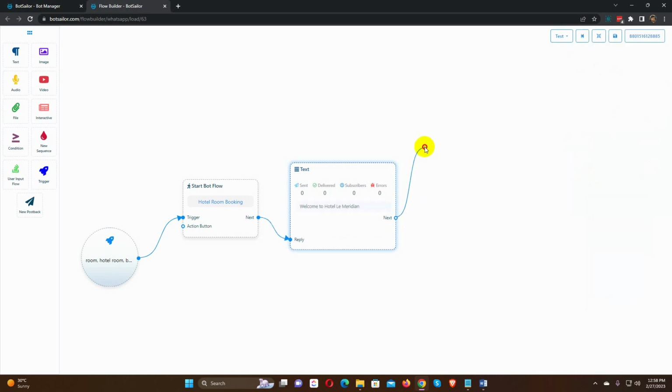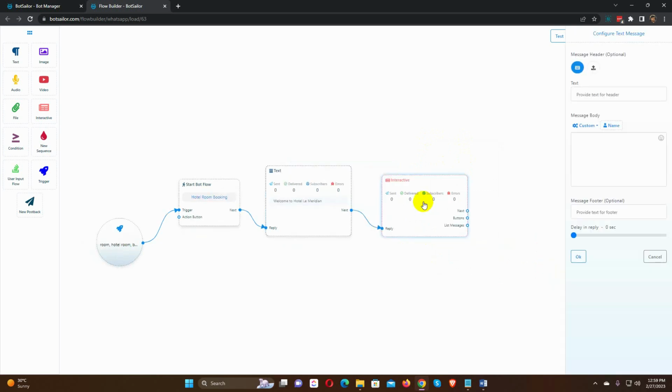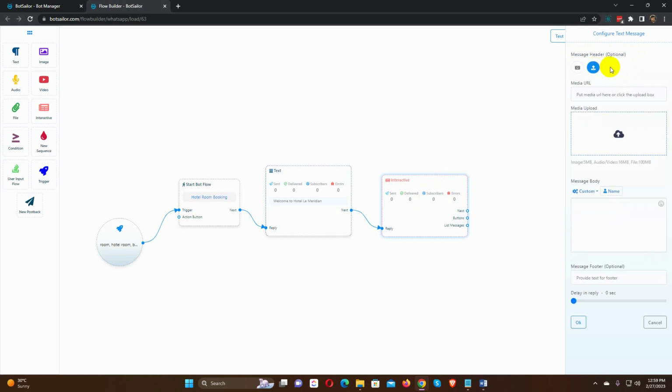You can also insert an element by dragging the cursor from the next socket, and then leaving it to see the available options. Let's add an interactive reply this time. Double-click on it to configure. In the interactive element, you can use a header. There are two types of headers, namely text and image. The header is not mandatory here.